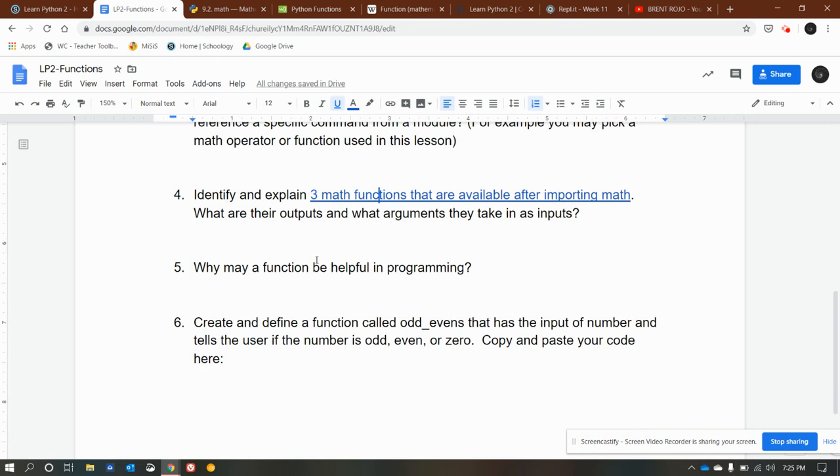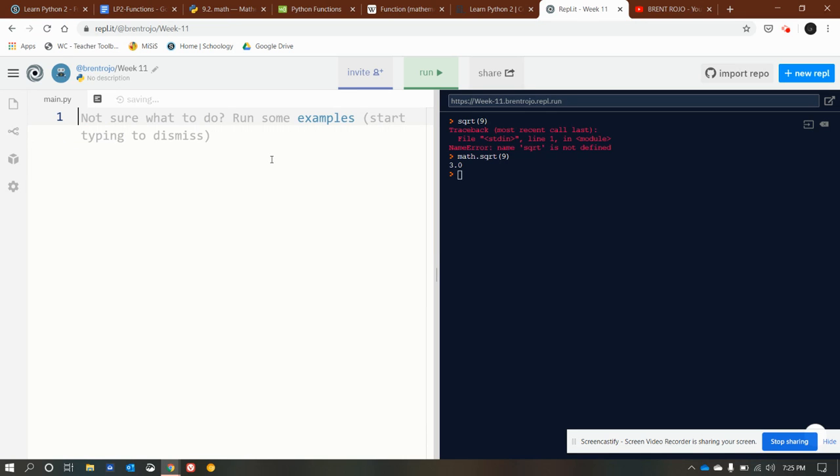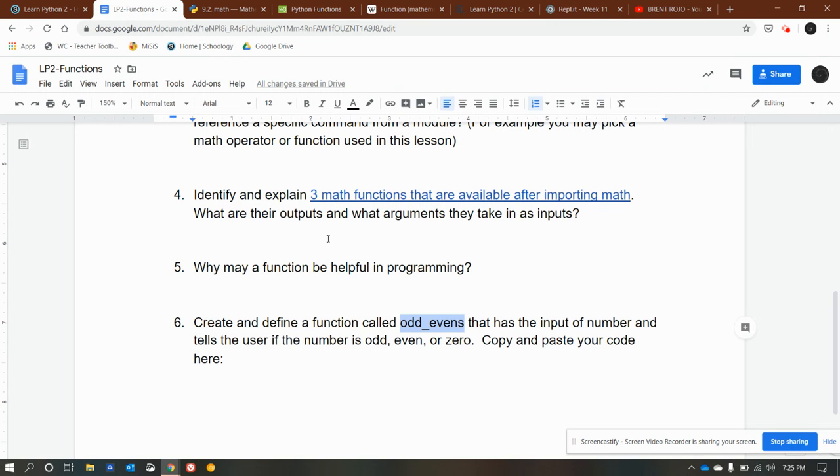Why may a function be helpful in programming? It's a great question. That's why I wrote it. Create and define a function called odds evens that has the input of a number and tells the user if the number is odd, even, or 0. So why don't I start that one for you real quick. Going back to the root palette, defining odd evens. It says it has the input of a number and tells the user if it's odd, even, or 0.